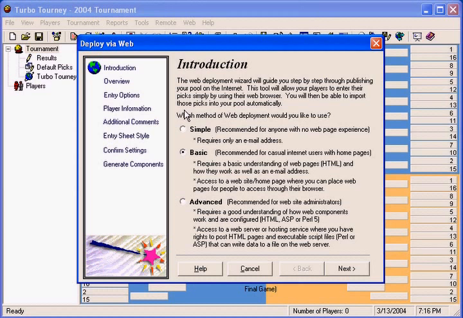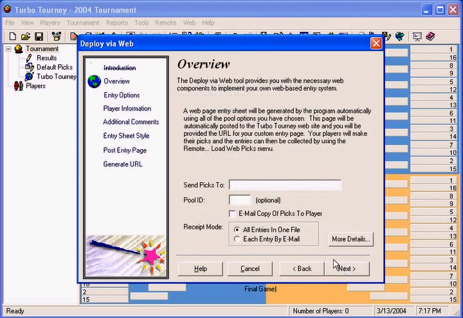If you have a little bit more ability to host web pages, you can use the basic option. That just requires that you have your own web space or that you've purchased the Tourney web hosting add-on. And the advanced method is for people who have basically some understanding of how script files and HTML pages work and have a server that they can host those files on. You can basically self-contain your web entry on your own web server. So the focus of this will be the simple method, so we're going to go ahead and select the simple method of web deployment and select next.